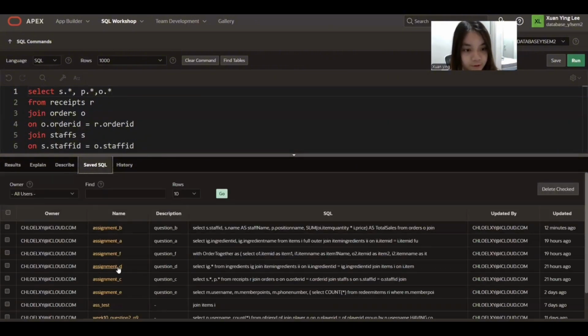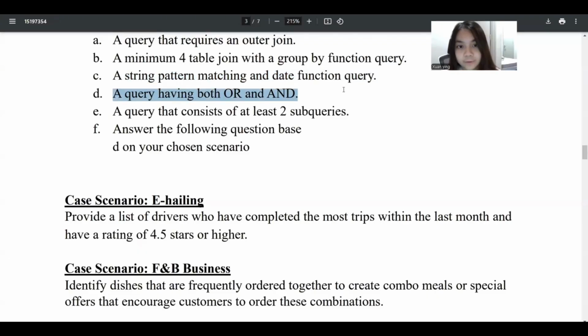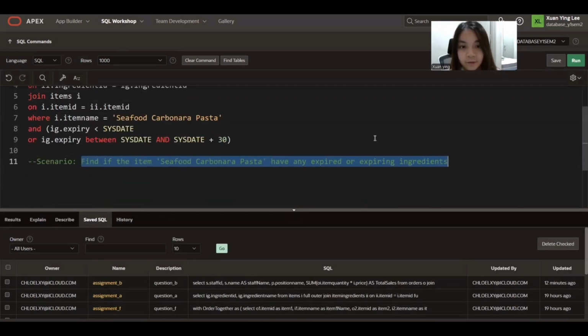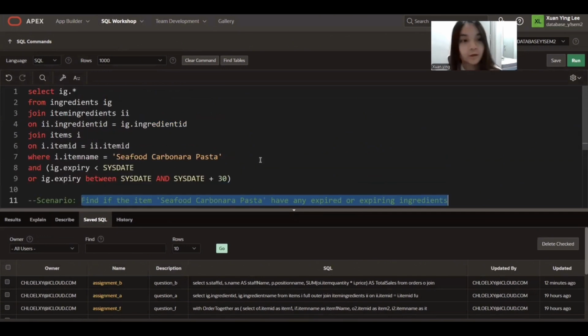And we can go to question D, a query that has both OR and AND. So here we use AND and OR. Okay, and the scenario is to find if the item seafood carbonara pasta has any expired or expiring ingredient. So first we select from the ingredient table, which has the expiry date of the ingredient, and join item ingredient to link to the item table.